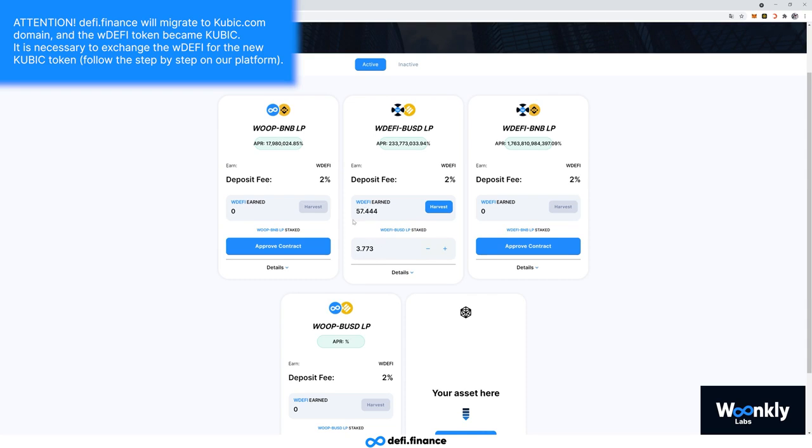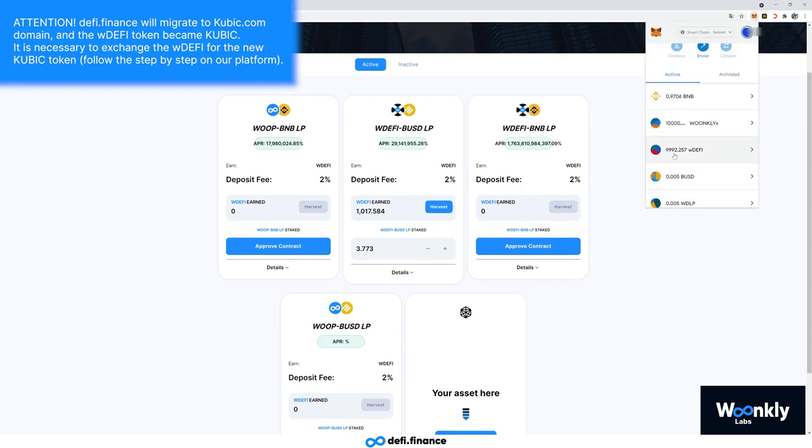We can see that this pool starts generating WDFi. I waited until a bit more WDFi has been generated. I will show you how to collect these profits. To do this, we use the Harvest button. Let's see my WDFi balance in Metamask. I have almost 10,000 WDFi.